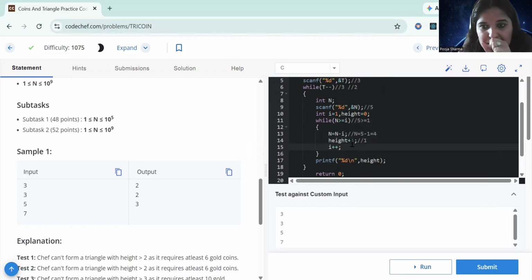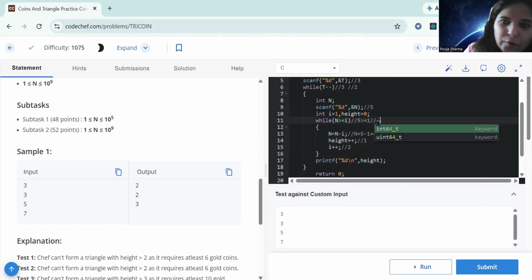Now, I plus plus, I value is what? 1. Now it increments to 2. Alright. Now, since it will go back here, let me check the condition again. Now my n value is 4. Alright, and my I value is 2.